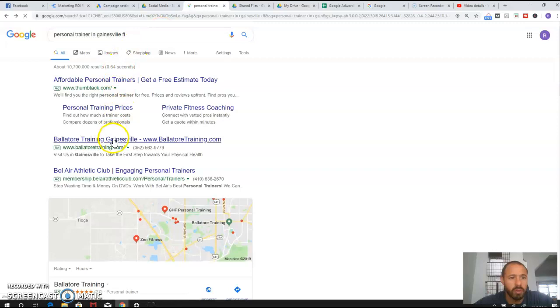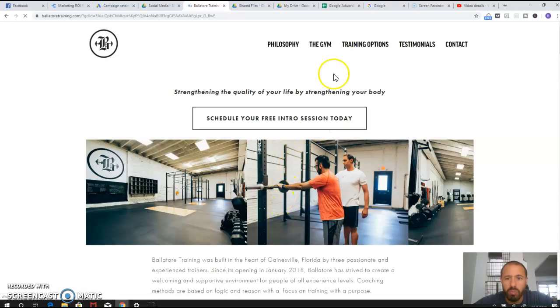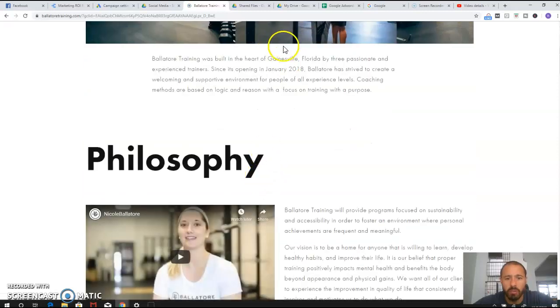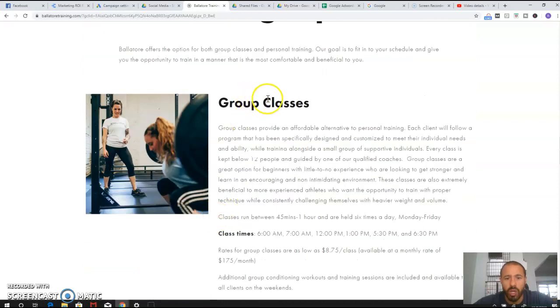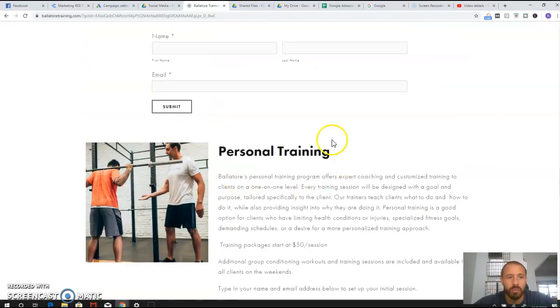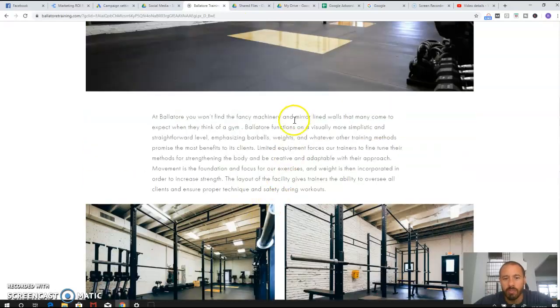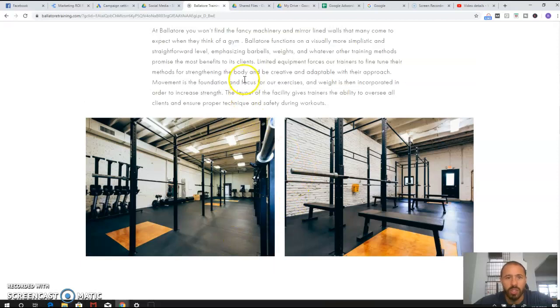What I don't like about this particular one is that I typed in personal trainer in Gainesville, Florida, right? And it's talking to me about, you know, the gym and a free session, philosophy, the gym, training, group classes, and personal training's all the way down. I typed personal training. This should be about personal training. Should add some testimonials about the program, success stories, things like that.